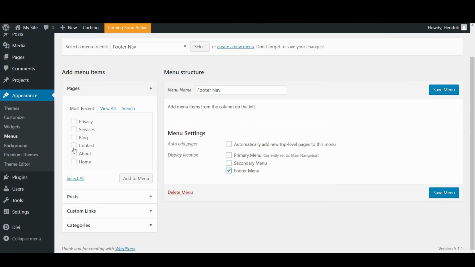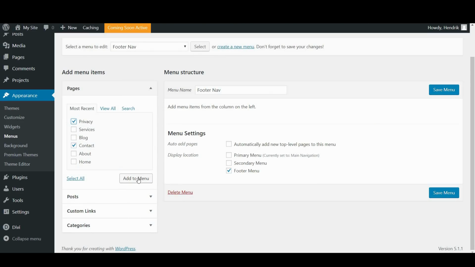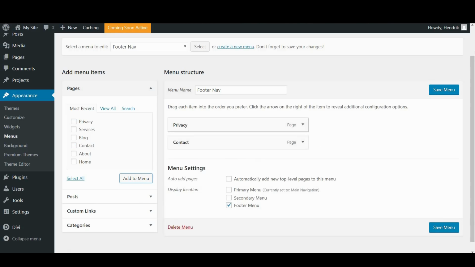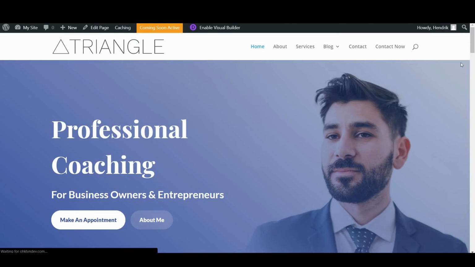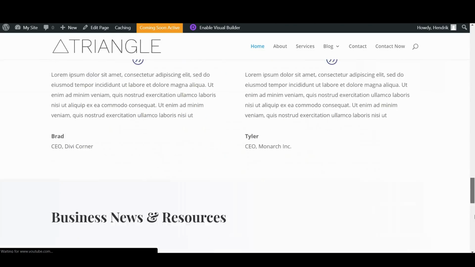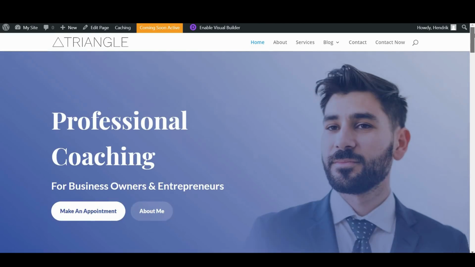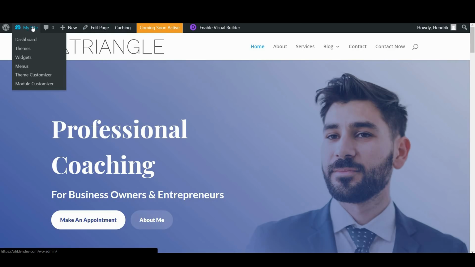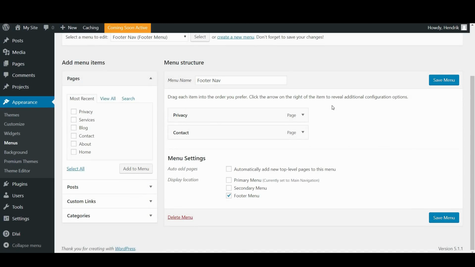And we want to add links to our contact and privacy pages. So privacy, add to menu. Save. Refresh. If you go all the way down, you'll see we have them here in our footer menu. Okay, so depending on what pages you want in your site and your categories, you can go on and create your menus just like this.